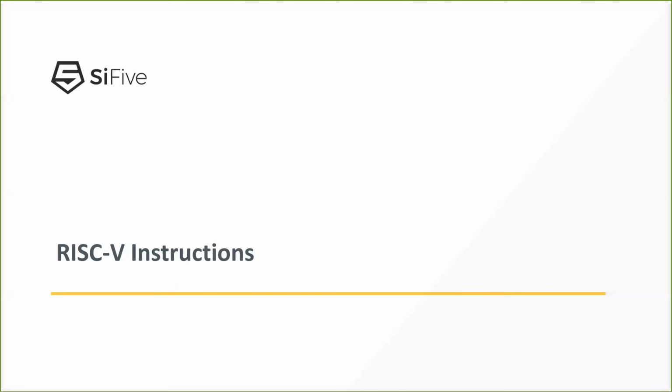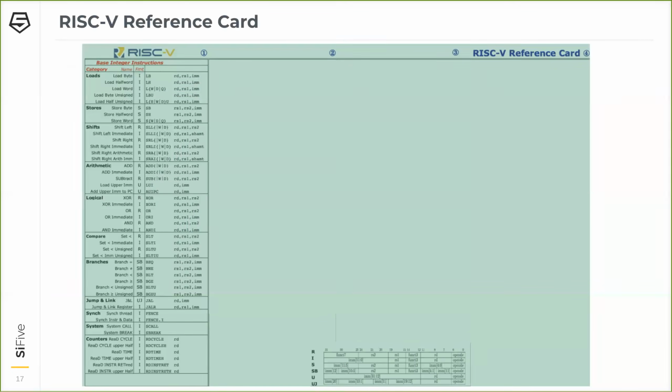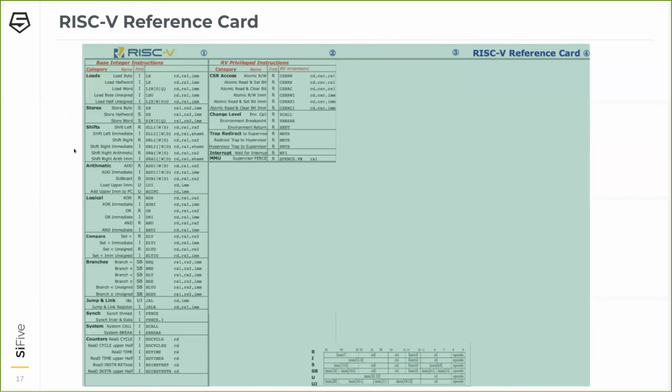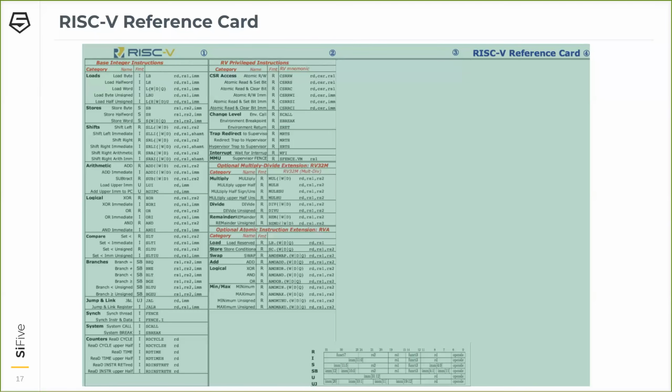Let's take a look at some RISC-V instructions. And we'll start with the reference card. So the base I extension with the 40 instructions are noted on the left here. Implementing the privilege modes adds several additional instructions for accessing CSRs and changing levels. The M extension implements several more hardware multiply and divide instructions. The atomic extension adds additional atomic read, modify, write operations.